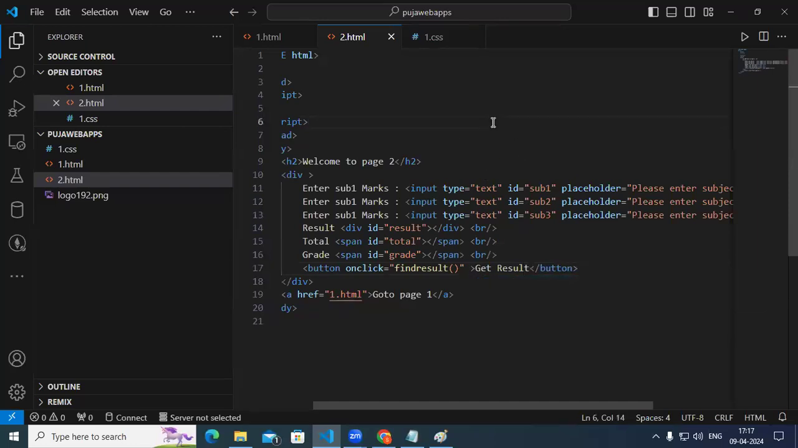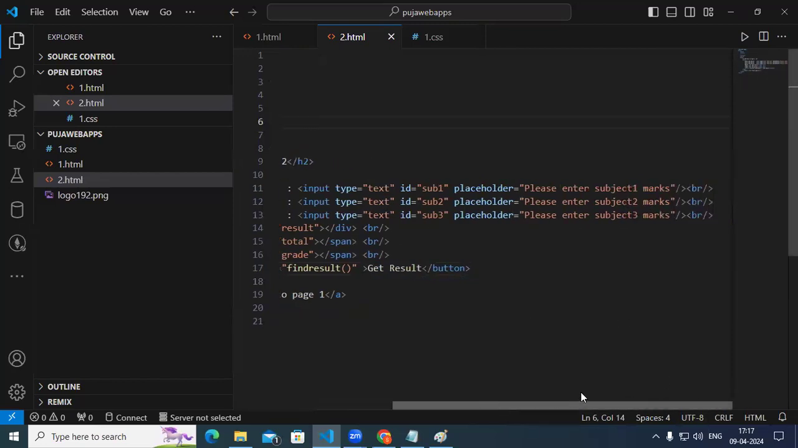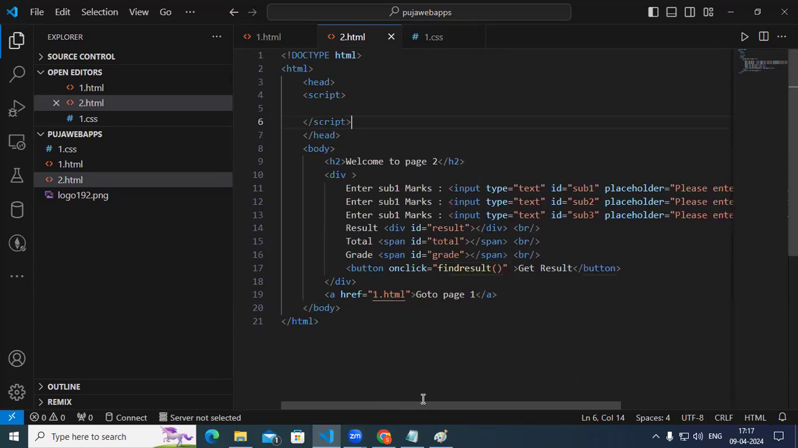So this is a div. Inside the div we have these things. We have the total of 3 subject marks, subject 1, subject 2, subject 3. Here we have taken IDs like sub1, sub2 and sub3. This is result, this is total, and this is grade. When you click on the button, it has to give us the result, the total value, and the grade. How can we do that? With the help of JavaScript, we can do it.